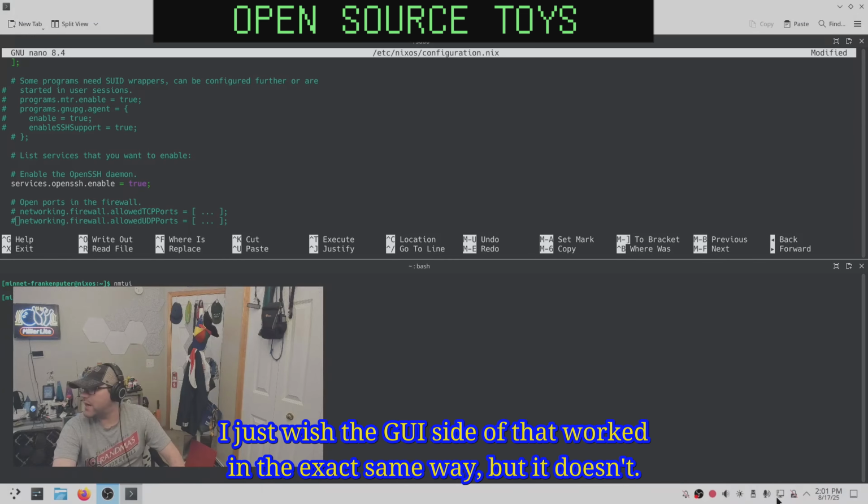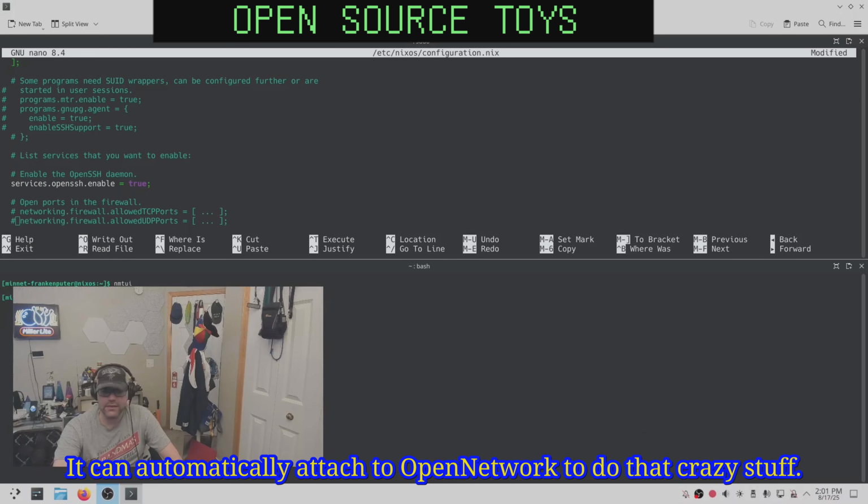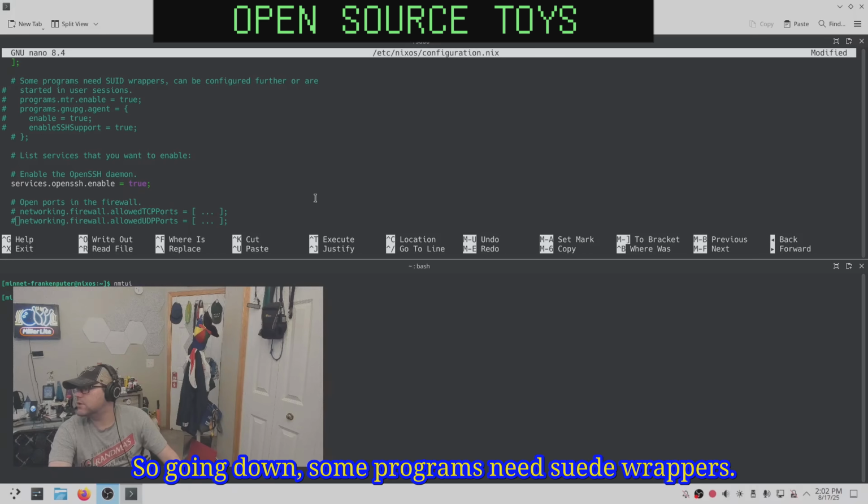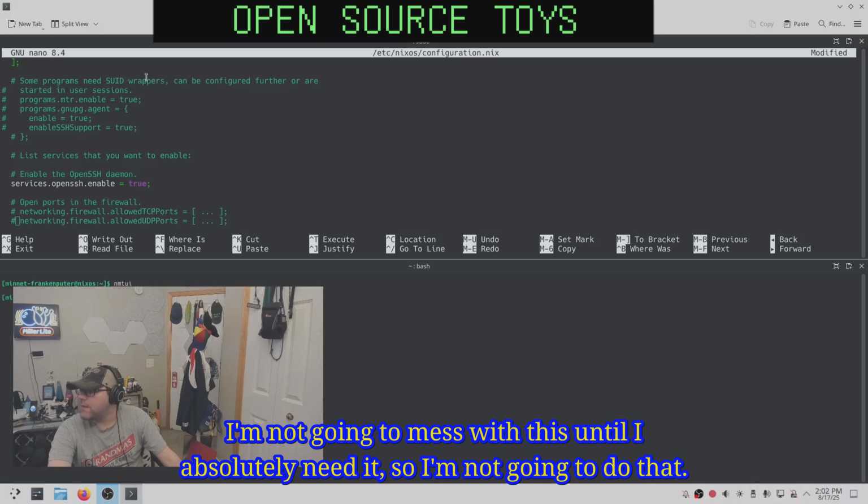I just wish the GUI side of that worked in the exact same way, but it doesn't. It can automatically attach to open networks and do that crazy stuff. Not so with NixOS. So going down, some programs need SUID wrappers. I'm not going to mess with this until I absolutely need it, so I'm not going to do that.